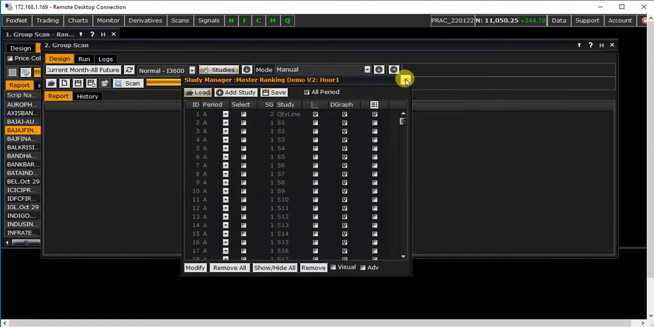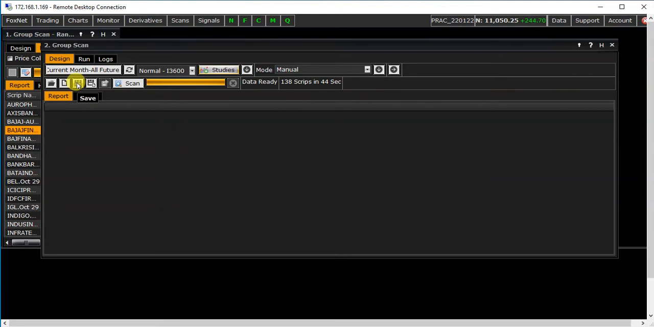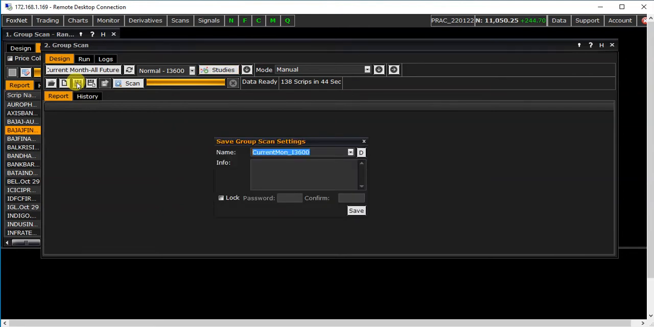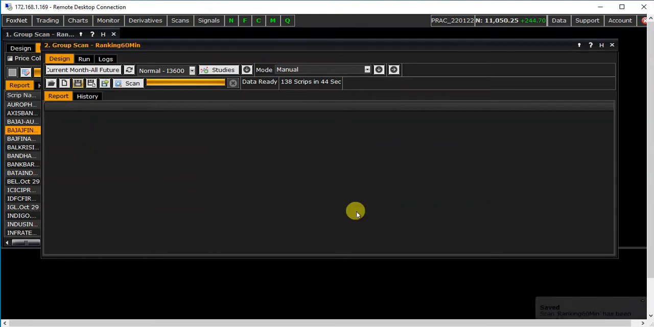Now close this box, and now save this group scan for ranking, and it is a ranking 60 min. Save. Okay, now we will scan it.